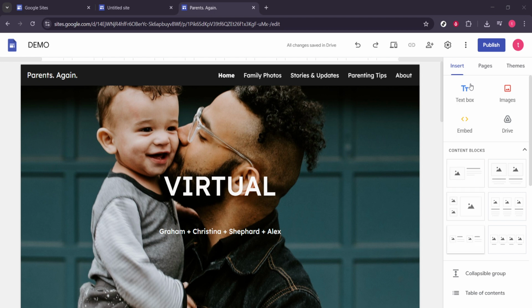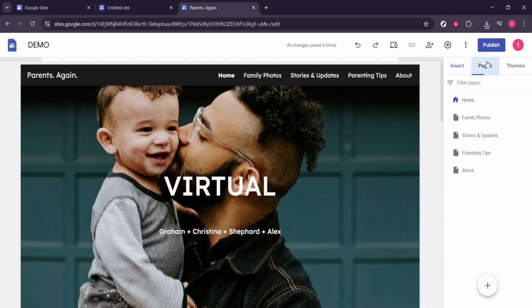along the right side. Next, look to the right panel and choose the Pages tab. This is where your site's structure lives, and it controls what appears in your navigation. At the bottom right of the Pages panel, click the plus icon to add a new page.